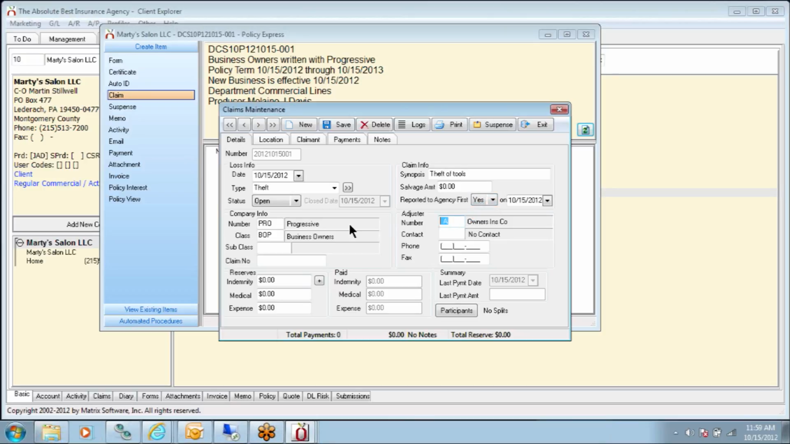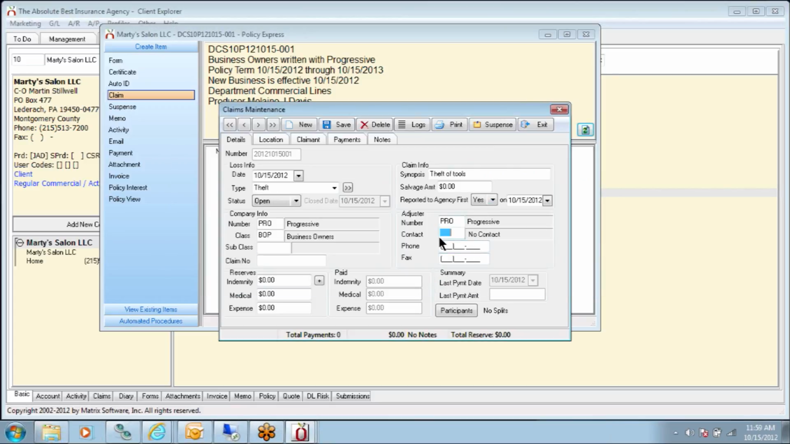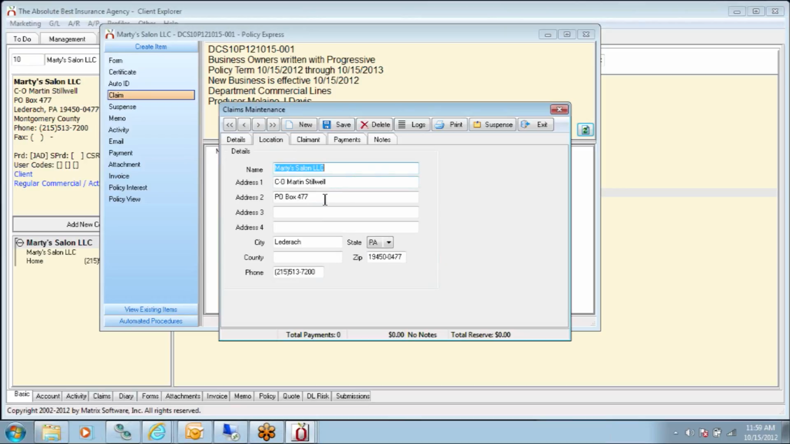And then here, we can say that this was progressive, and we can look for any adjusting information that we need here. If we kept adjusters in the contacts, sometimes agencies don't want to put adjusters there because they use independent adjusters, and they're not permanent. So I might put that in my notes instead. And of course, here's the phone number and a fax number for the adjuster. That would probably come off of your acknowledgement. And then the location address, we could put the actual address here.